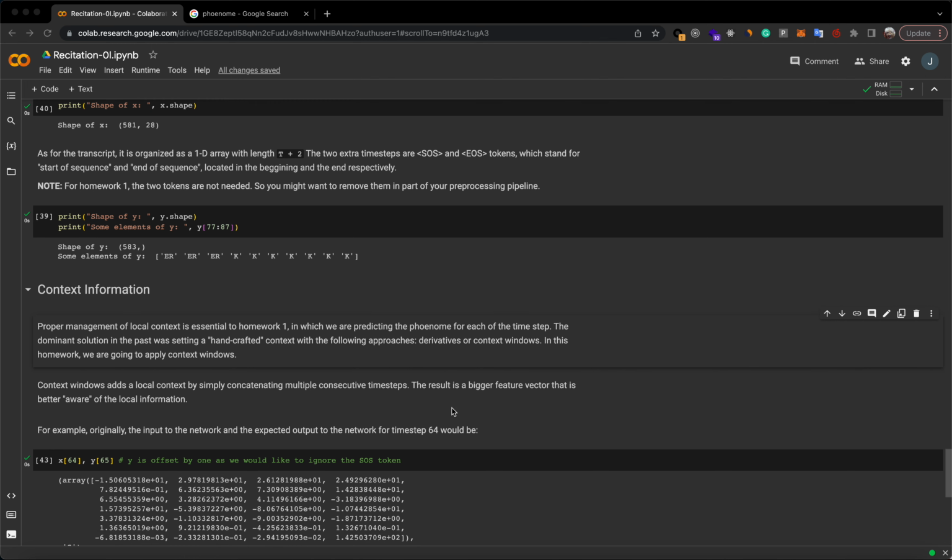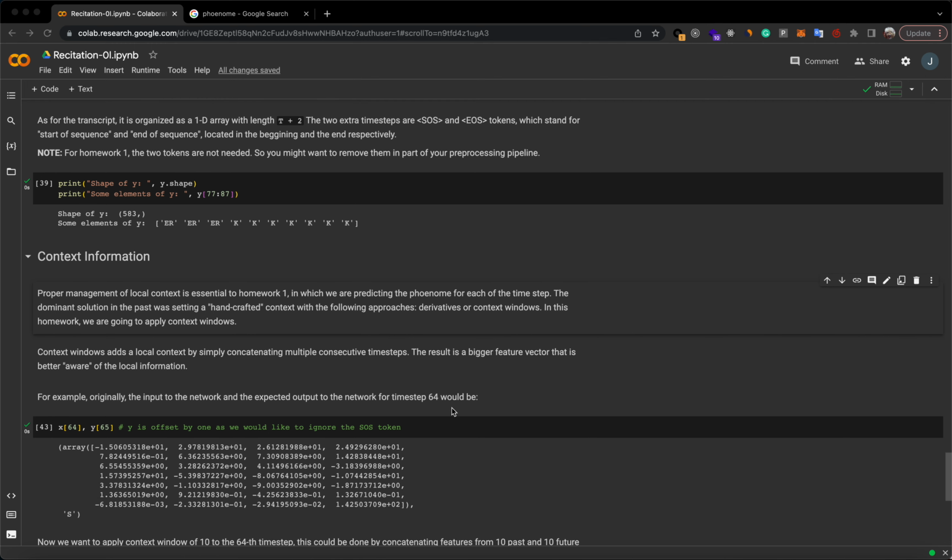One important technique that we are going to use for homework 1P2 is context information. Proper management of local context is essential to homework 1, in which we are predicting the phoneme for each of the time steps. The dominant solution in the past was setting handcrafted context with the following approaches: derivatives or context windows. In this homework, we are going to apply context windows.